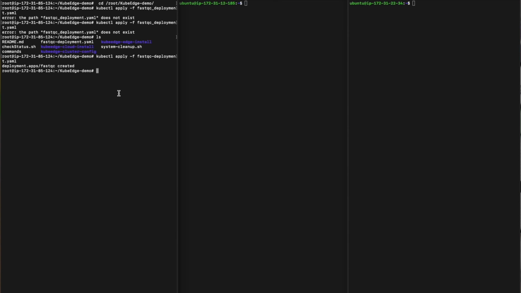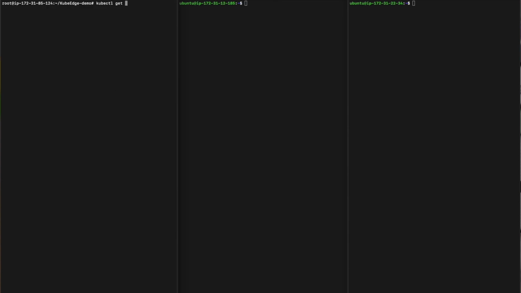Once you create the deployment, you can run the kubectl get deployment command to check the status of the deployment. You can see that a deployment named fastqc has been deployed but is not ready yet. If you run a kubectl get pod command, you can see that a pod is currently being created with the status of container creating.